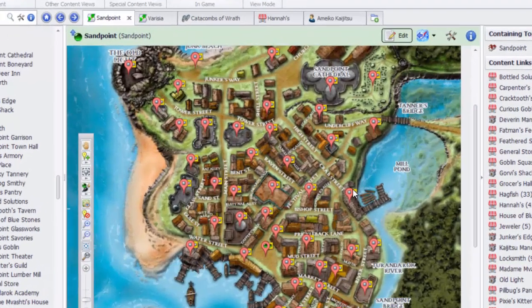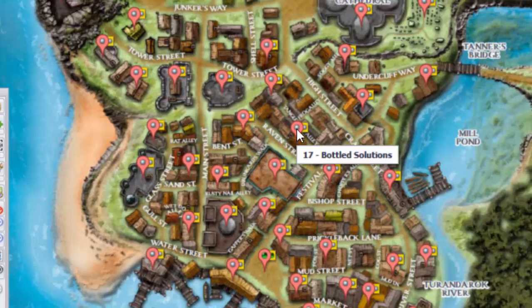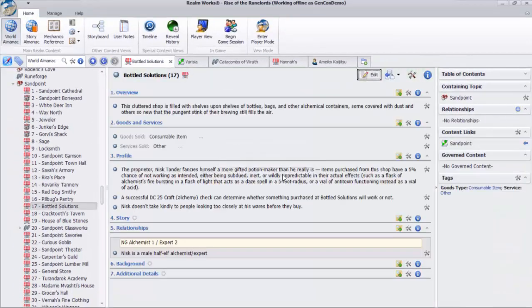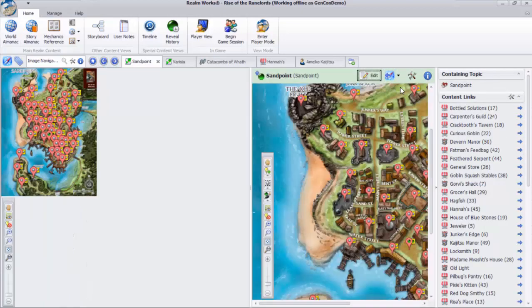So if the players are exploring Raven Street and ask what they see, I simply pause the mouse over the pin and can announce the sign out front reads Bottled Solutions. When they walk into the shop, I click the same pin to open the topic, either in the same window or a separate tab, or I can use the map for navigation.